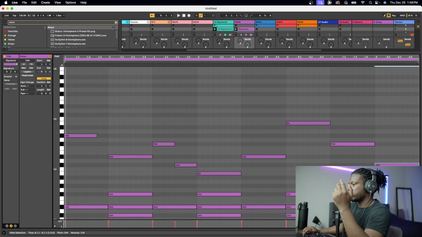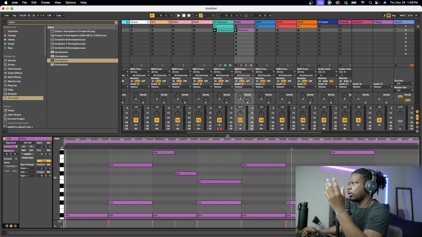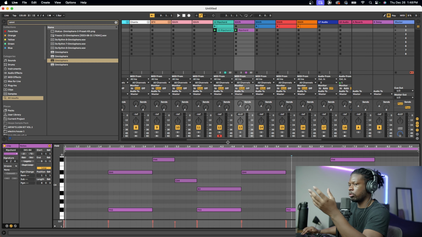So that's where I was speaking earlier, where I wanted to do it with 8 bars, because now we've got some variation between the first 4 bars and the last 4 bars, and that gives the beat a little bit more of a less repetitive feel.